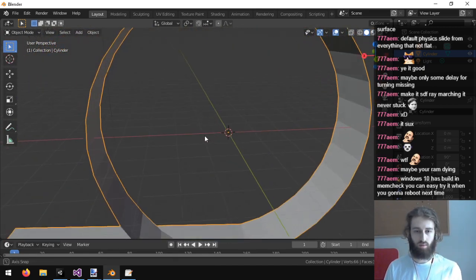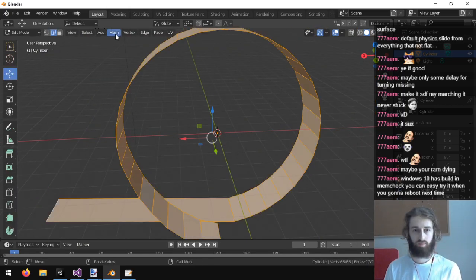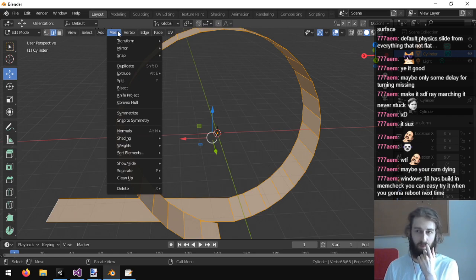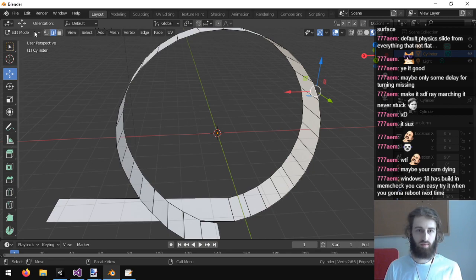Instead of making this double-sided, I might just extend the mesh. Because, like, what directions are these normals facing? That's the question.